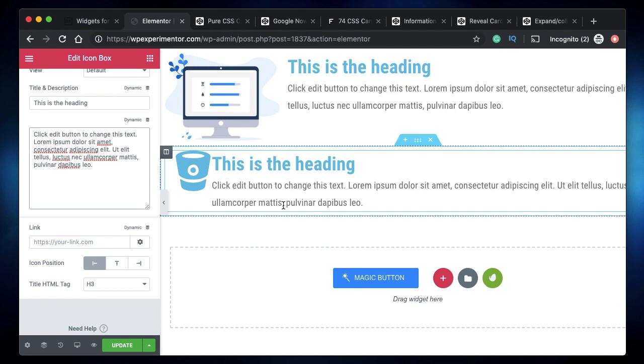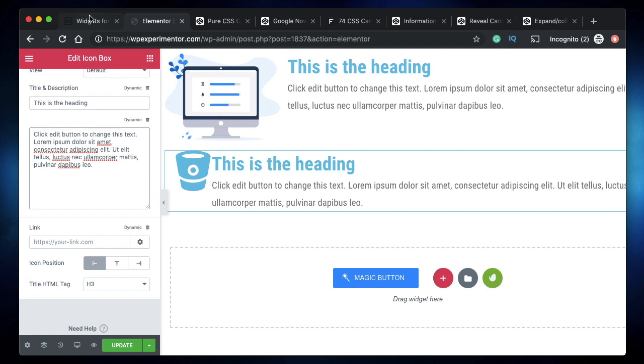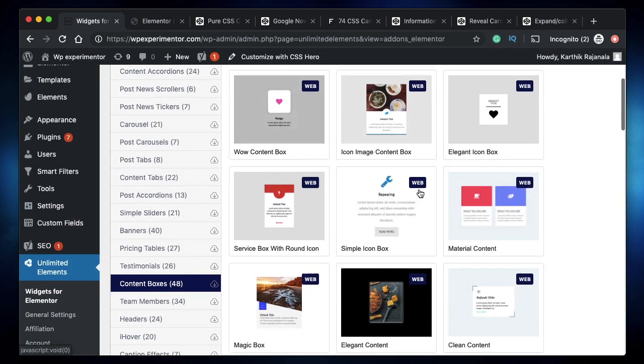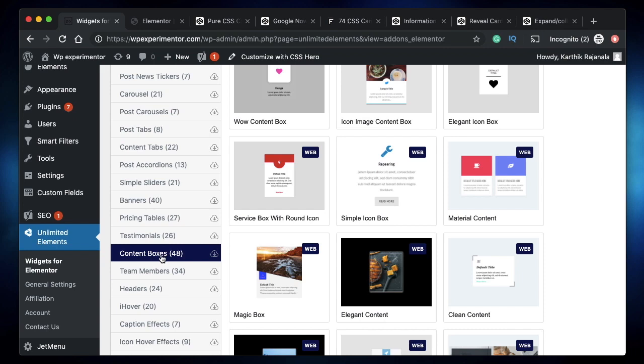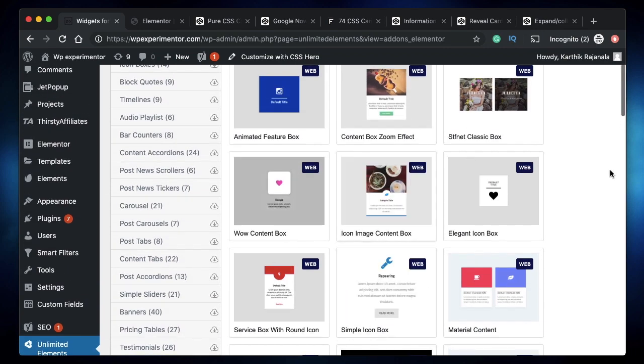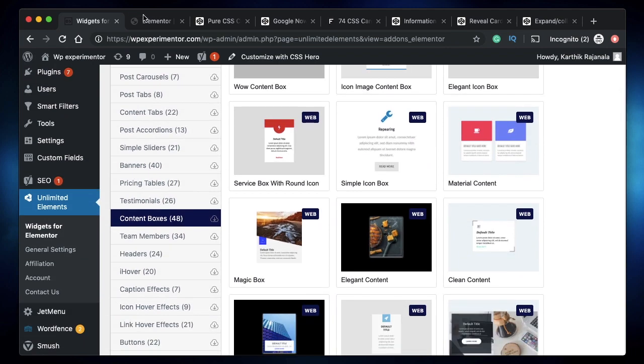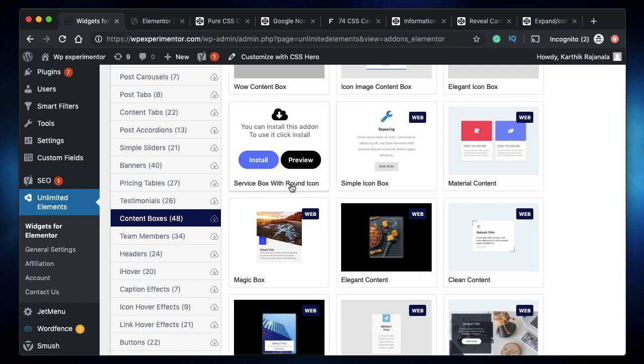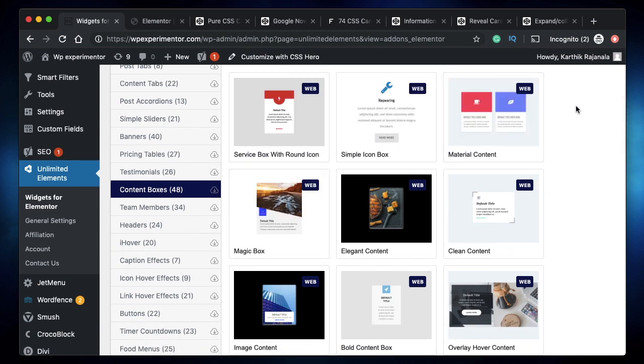So they're usually 3 per row and they explain features of a product. They're usually called feature boxes. And if you have the Unlimited Elements add-on, you have a lot of boxes. They have a category called content boxes, within which you have a lot of different styles of widgets. With Elementor, you're basically limited to this, but with Unlimited Elements, you can pretty much achieve all these.